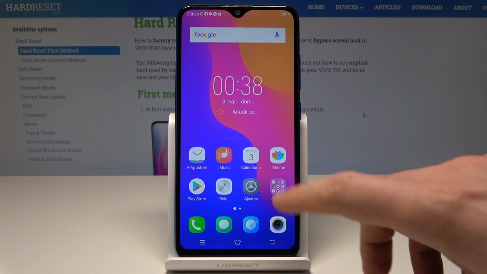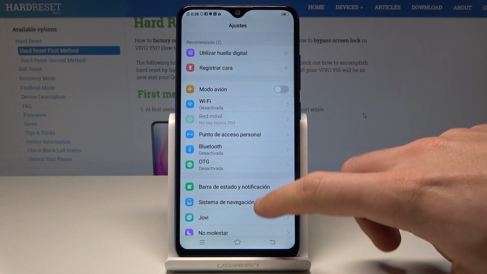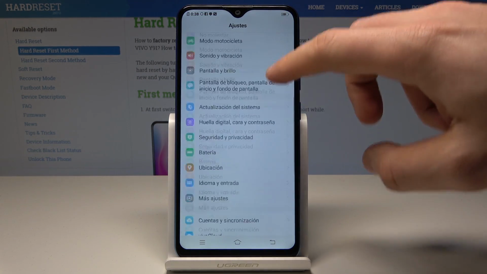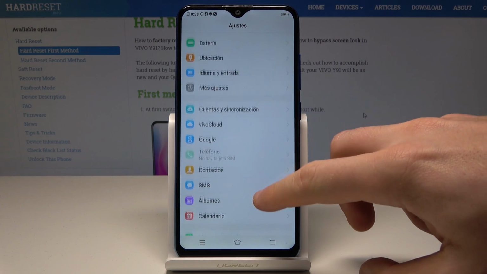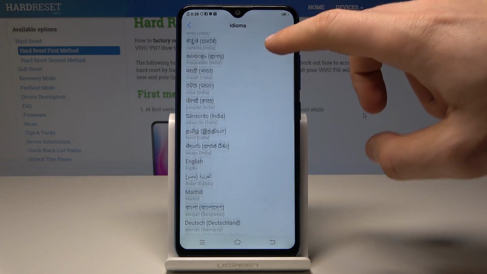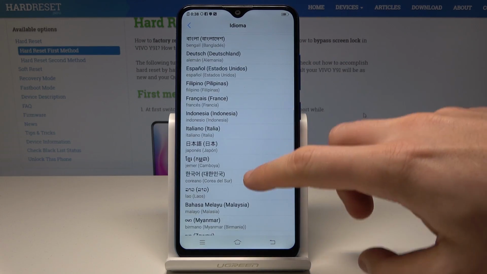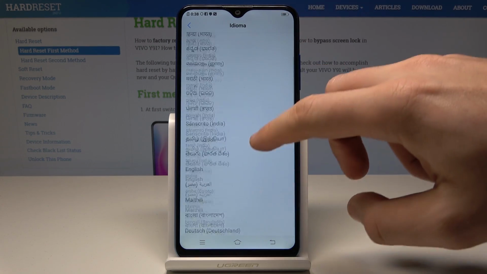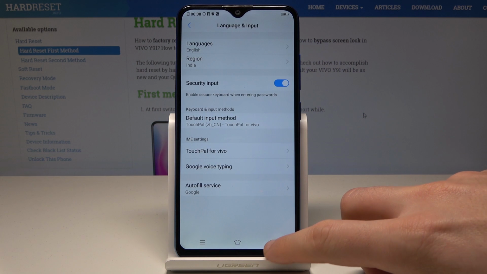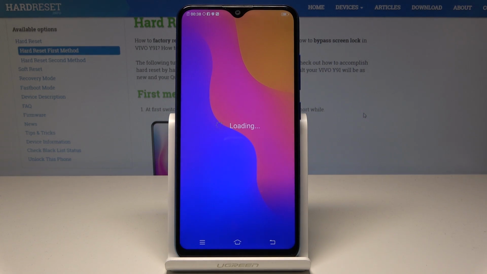If you would like to go back to previous version, to the English one, let's choose Ajustes, choose here Idioma y Entrada, tap Idioma again, and let's select here English. Right here. So now you can use your device in an English version.